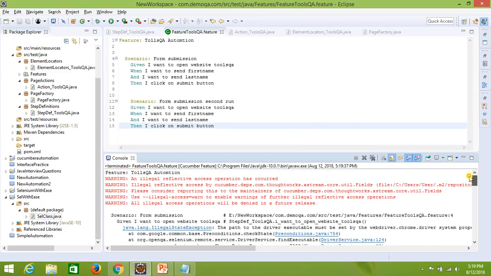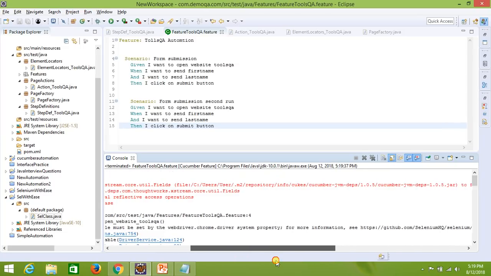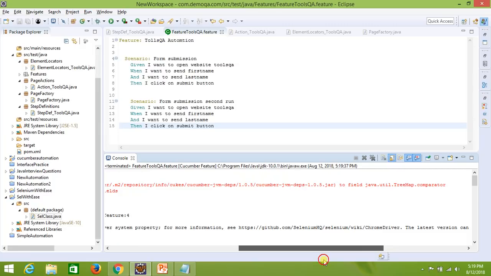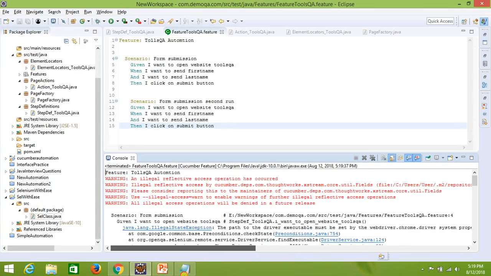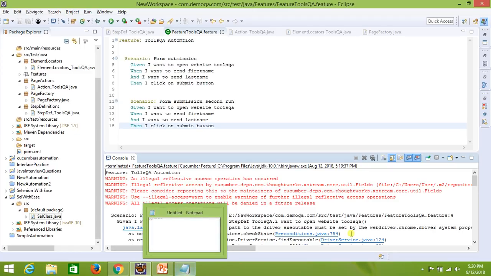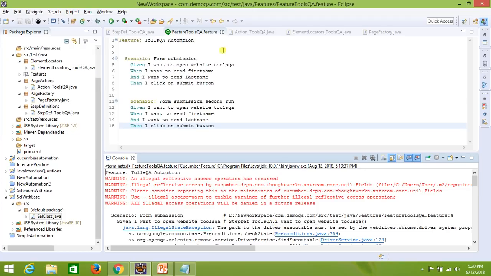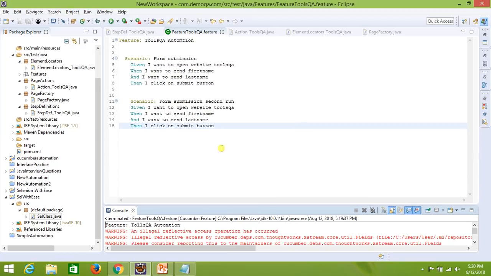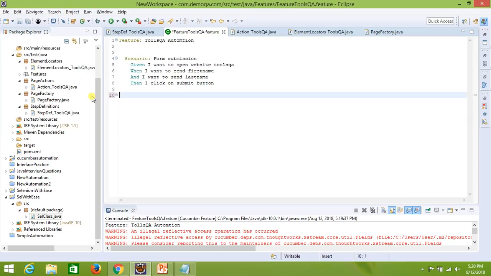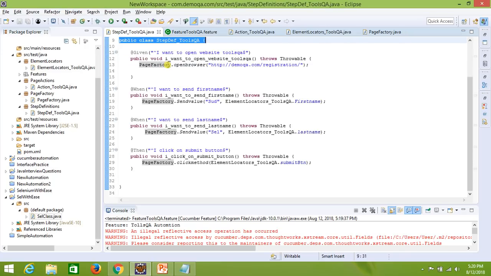Okay, so errors are there. Close QA from submission. An illegal reflective access operation has occurred. Why? To field Java util tree map comparator, an illegal access operation will be denied in a future release. Something must be wrong here. Okay, let's remove this for now, and just highlight this, press F3, it will navigate you to the code.